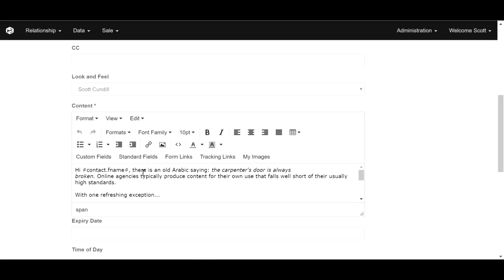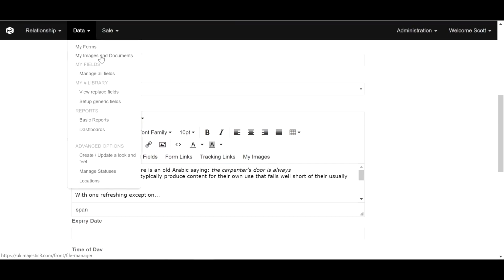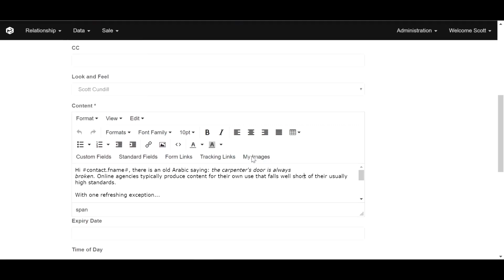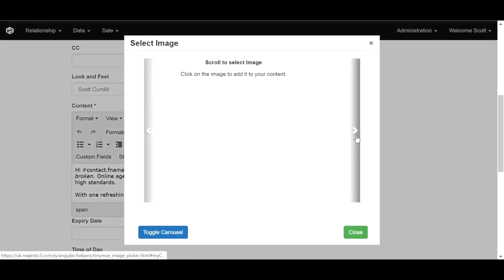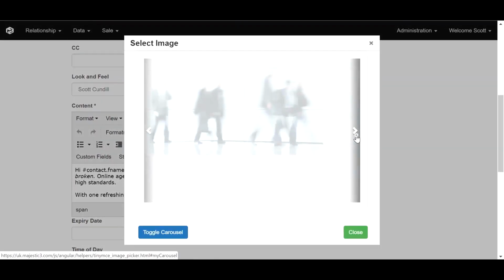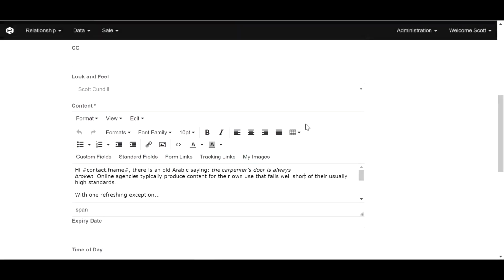The 2 other components I want to mention here are tracking links and images. Images are stored in the Documents and Images library in the Data tab. Once you've uploaded them to this tab, you can then add them to your email using this tab here. And last but not least, tracking links. Remember, don't create an email unless you use a tracking link.